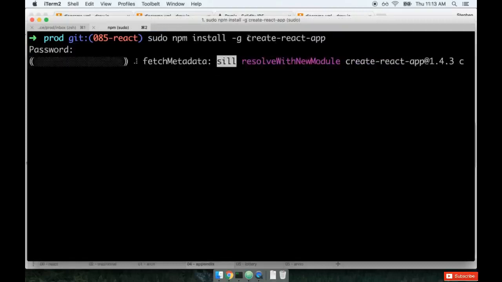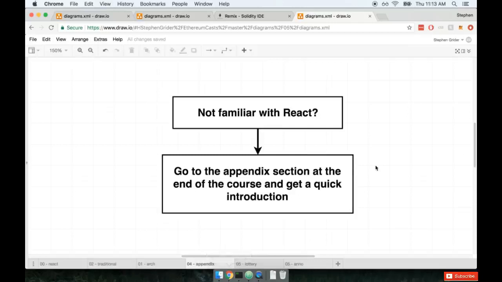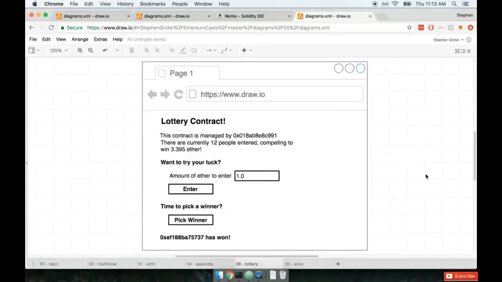Now we'll talk about Create React App's purpose in just a moment if you've never used it before, but while this installation is running, let's flip back over and talk about the application that we're going to be building using our lottery contract. So here's a mock-up of the application we're going to make. Yep, this is it, pretty straightforward in nature.